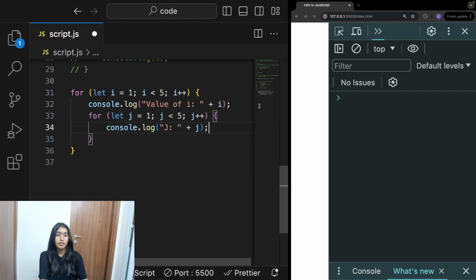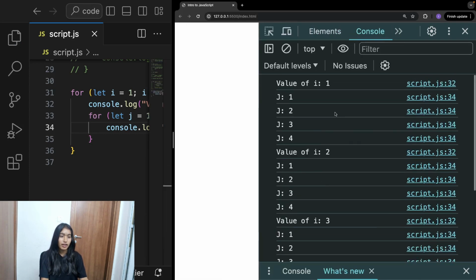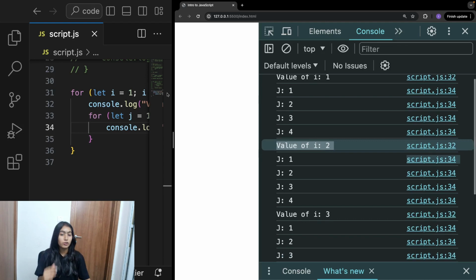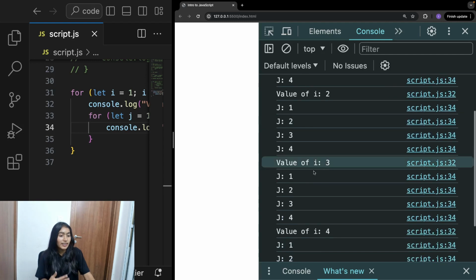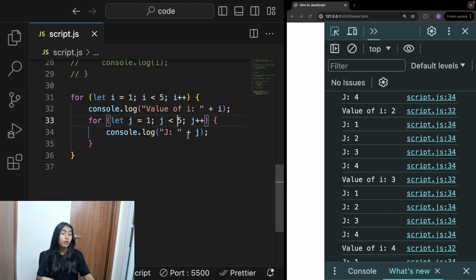If I save this, it will be better understood. You can see in the console that first the value of i, the first loop, is being printed, and inside this the j loop is being printed, and then again the value of 2. So inside the i loop, the j loop is being printed. Inside this, another loop is getting executed. Now inside the j loop, again another loop can be printed out. So you can see this is how you create nested loops. Nested loops basically are a loop inside another loop.